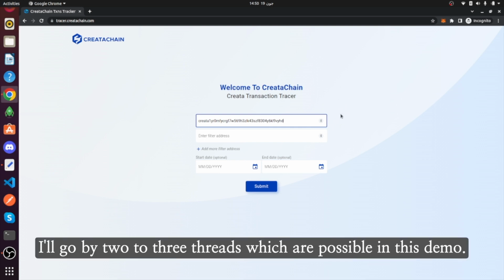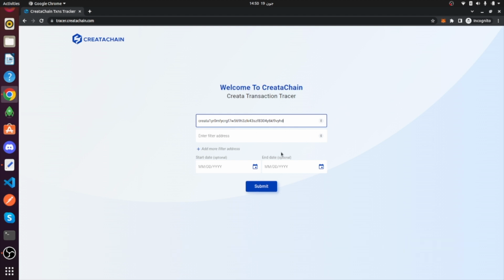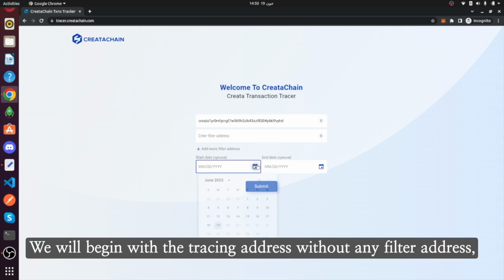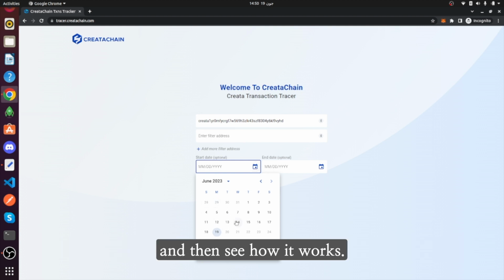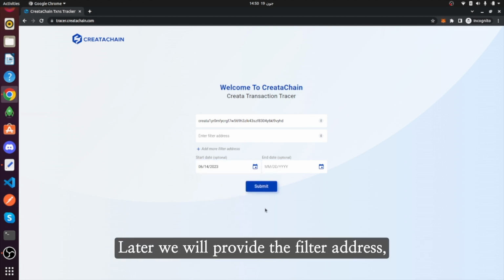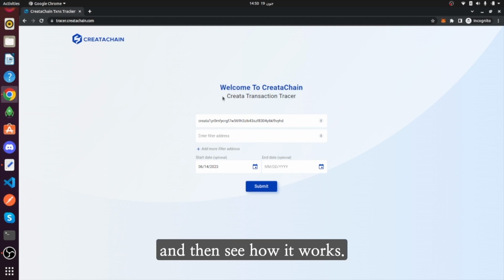I'll go by 2 to 3 threads which are possible in this demo. We will begin with the tracing address without any filter address, and then see how it works. Later, we will provide the filter address and then see how it works.